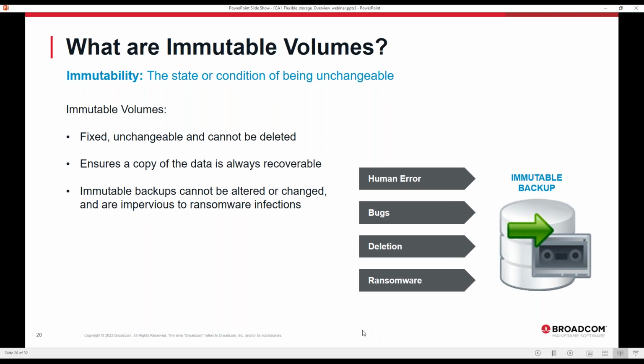So what exactly is an immutable volume? Immutability by itself is just the state or condition of being unchangeable. An immutable volume is fixed, unchangeable, and can't be deleted. We ensure that if you make a volume immutable, you can always recover that volume. This helps avoid things like human error deleting your backups, bugs in your code deleting them, accidental deletion, or the big one, the insertion of ransomware.